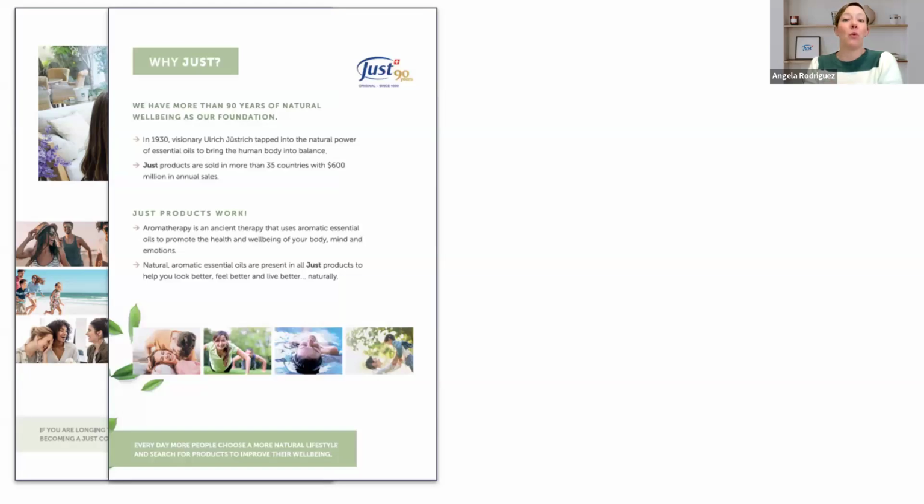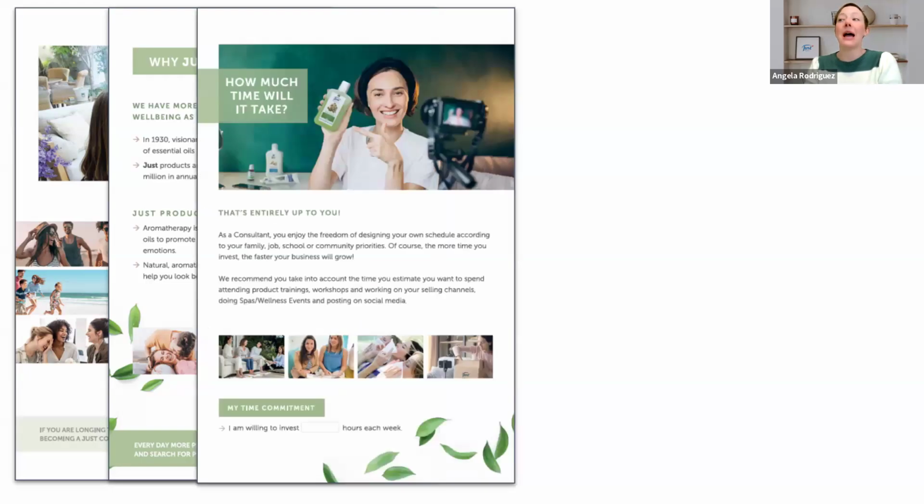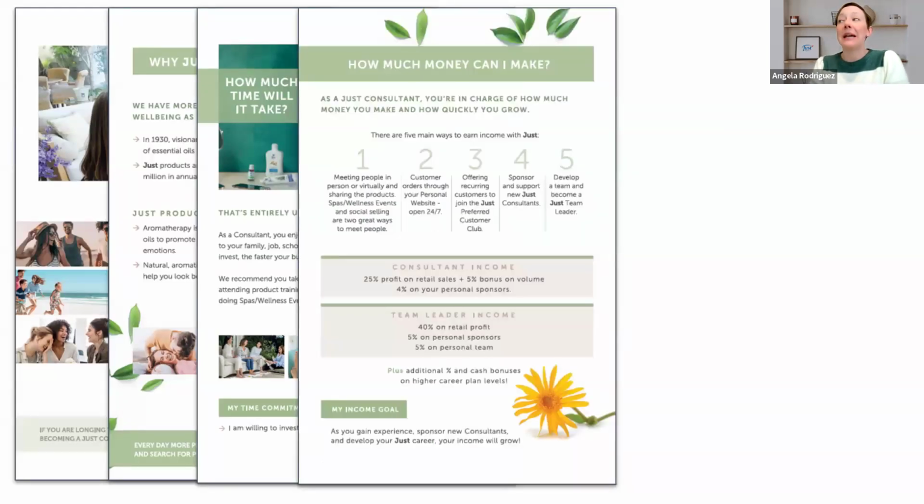Then it has a page about why us. Why is the company so important? These are the details about the company that help them trust and fall in love with the company and the products that they develop. How much time will it take? So you can have that conversation about how much time are you willing to invest in your business every week? And you can help them navigate some reasonable goals based on the time that they're able to dedicate to it. How much money can I make?